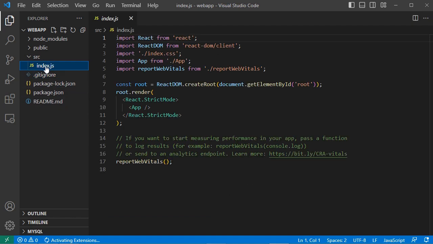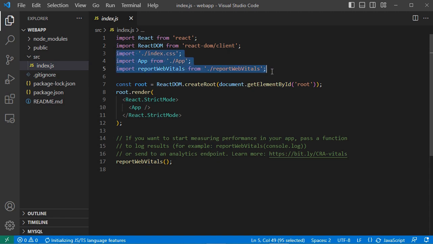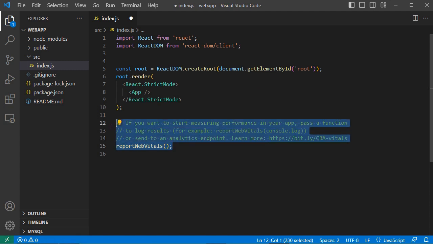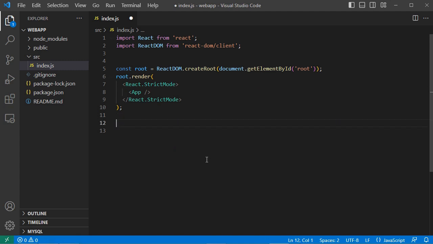Now we need to update the index.js file. So here we need the first line and the second line, but we don't need these lines, so let's delete them. Also, we don't need this statement, so let's delete it, and also let's delete the comments.